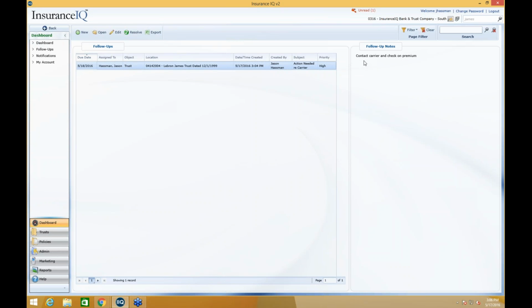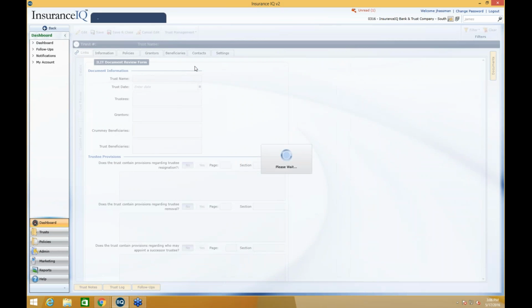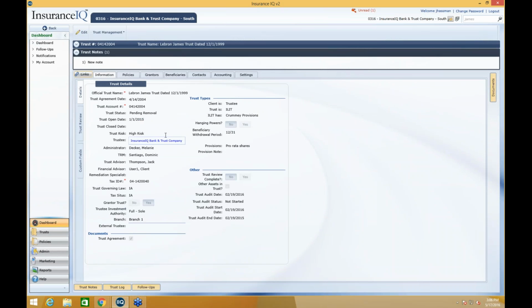The other nice thing about these follow-ups is when they have been assigned, they come with a location. So wherever that follow-up was created. In this case, you can see 0414-2004 LeBron James Trust. Rather than having to go to the search and put in that information, I can just double-click on this follow-up, and it takes me directly to that page. So I'm now at the LeBron James Trust page.